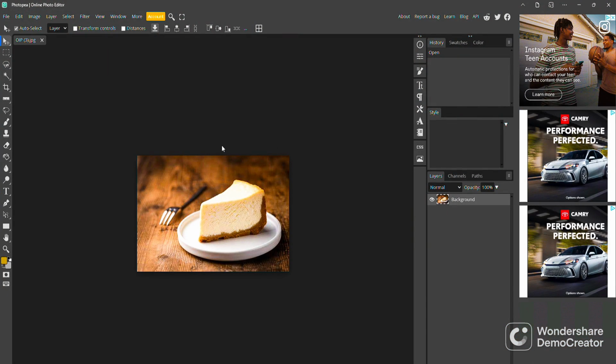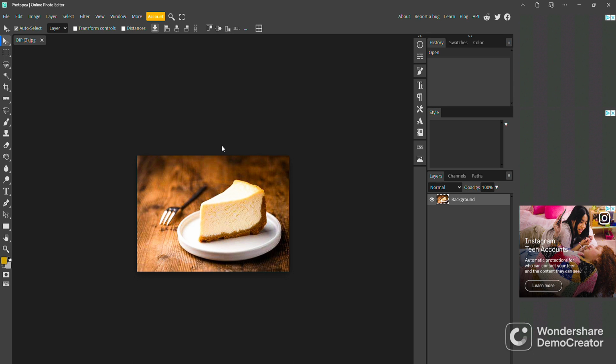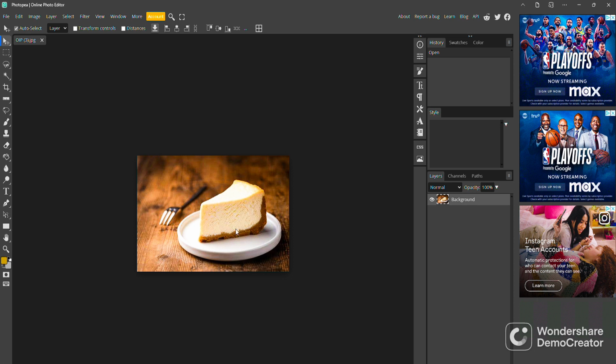Hello everyone, during this video we'll be doing some magic in Photopea today. We'll be doing a magic replace AI tool, Photopea general fill. We're going to do a magic replace. We're going to replace one thing in Photopea.